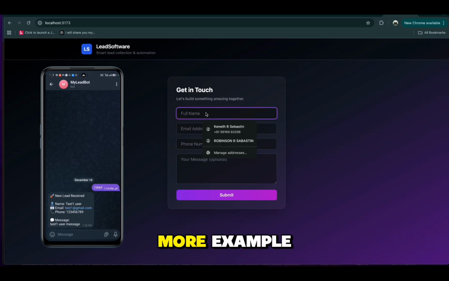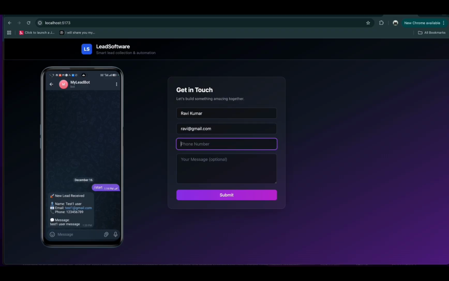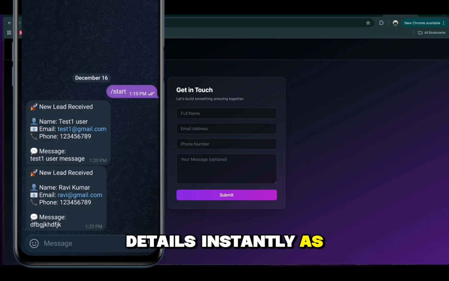Let's try one more example. I will enter another name, email, phone number and message. And click submit again. As you can see, I received these details instantly as well.